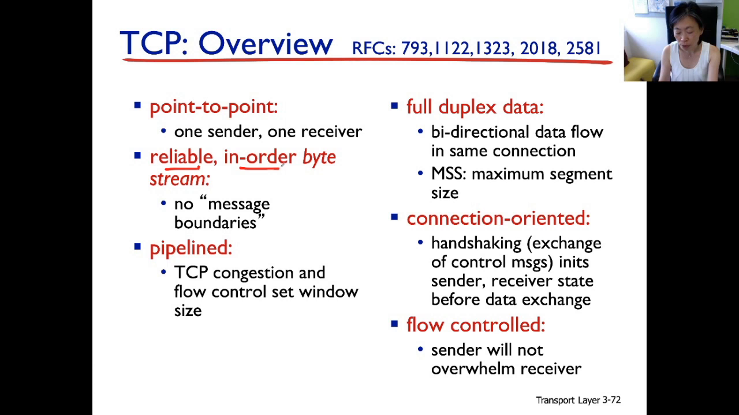But in TCP, we count data by the bytes: byte 0, byte 1, byte 2, and so on. So in that connection, when we are passing data around, we are actually passing a stream of these bytes. There are no more message boundaries, or packet-to-packet separation.